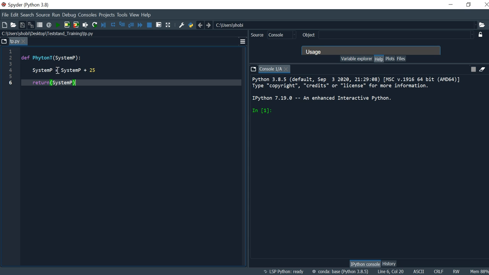which is a function. It's a very basic and common script. I define a function called PythonT, and my variable is SystemP. I increment my variable in each iteration by 25. Then I return that value. So if SystemP is 5, I will get 30, and if it's 4, I will get 29. That's how the script works.